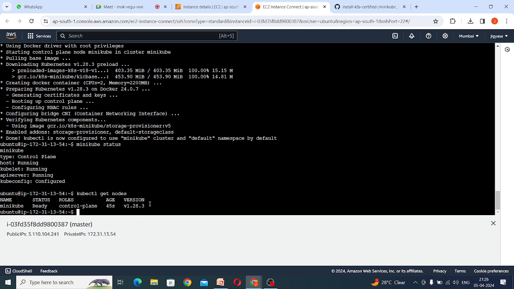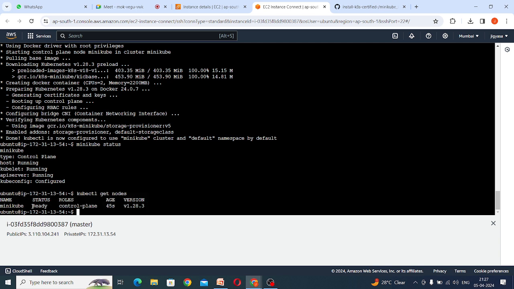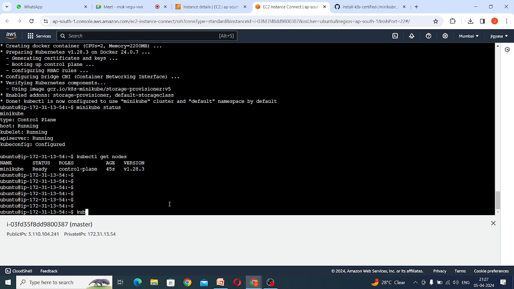So I run kubectl get nodes. It is in the ready state, the control plane node, and this is the version.